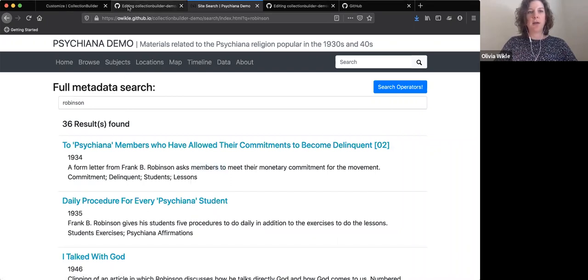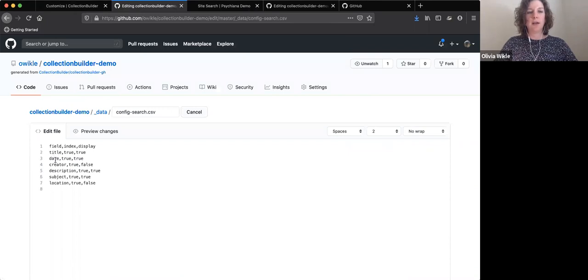And if I go over to my CSV here, I can see these are the fields that we've made searchable. So title, date, creator, description, subject, and location too, if it exists for an item. So if I don't want one of these to show up in my search, I could just delete it from my CSV. But if I wanted to add something, I could do that as well. So I could add item information and say I do want it to be indexed or searchable, and I do want it to be displayed.